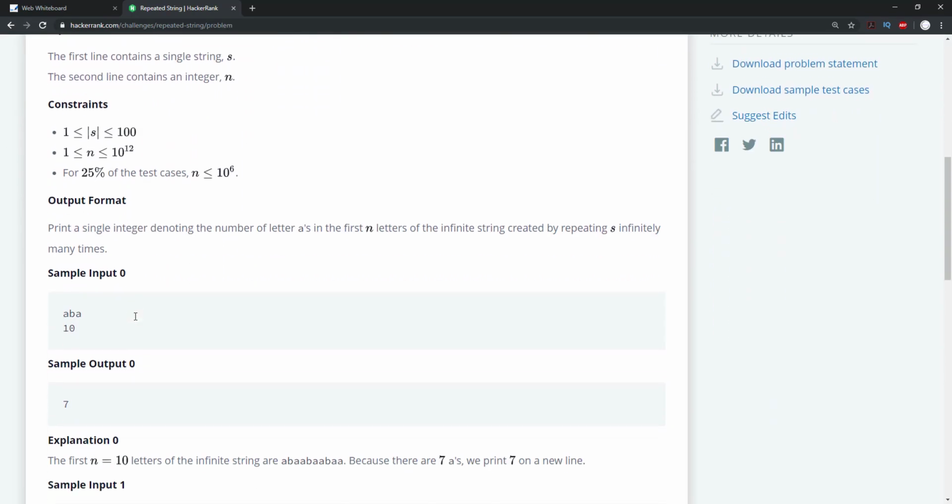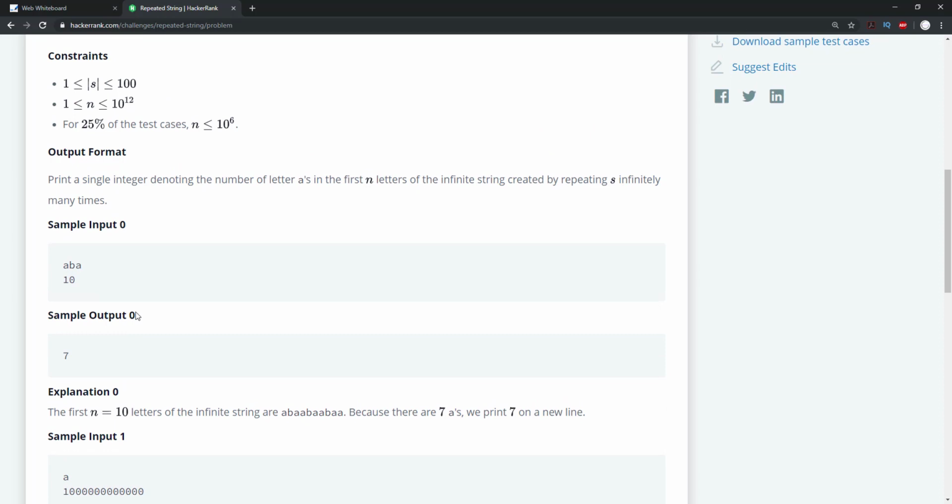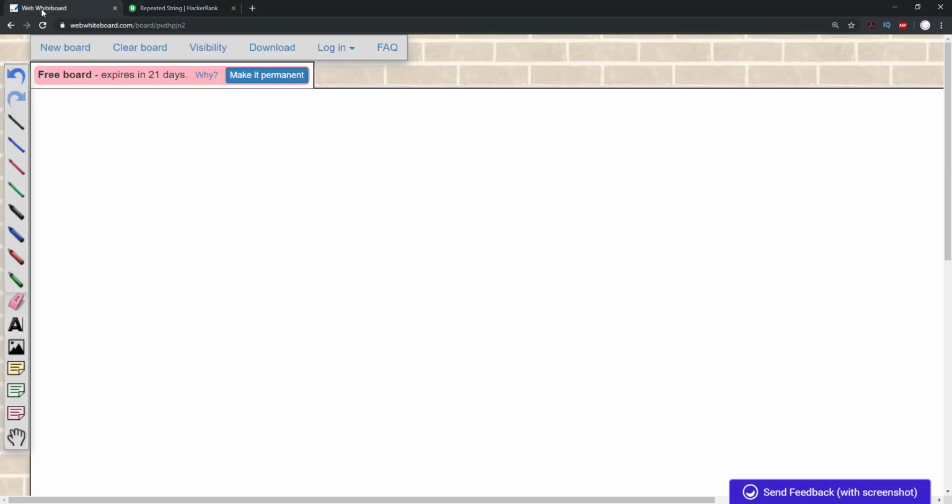But before that, I'm going to try and explain things a little bit. We're going to take this sample input where we have A, B, A, and we have to go all the way to 10 characters. I found this little website where you can use a chalkboard. For our n, this is going to be equal to 10. And our initial string is A, B, A, so we have a total of 3 characters.